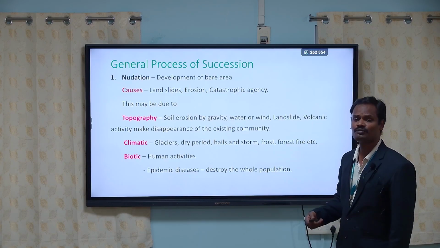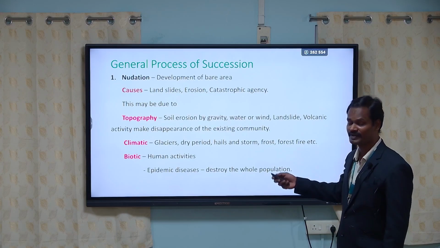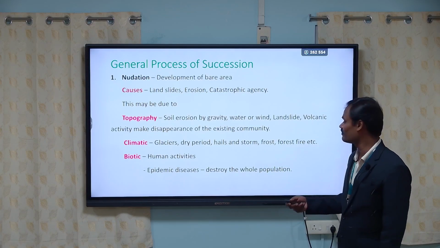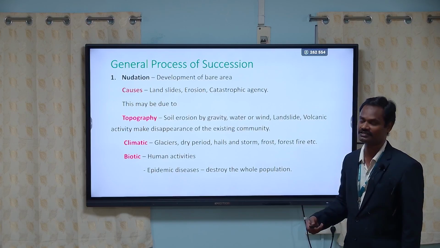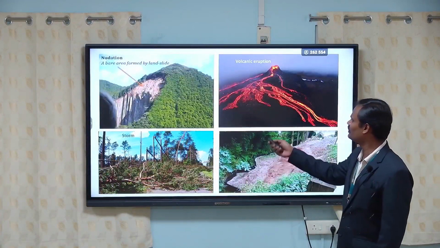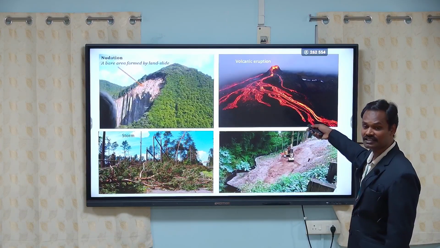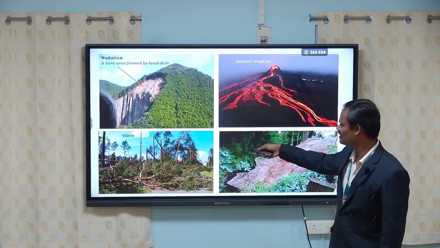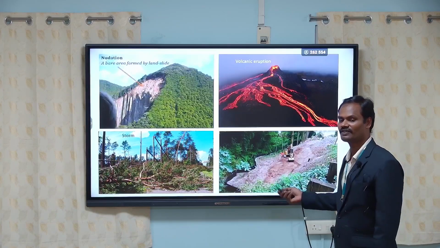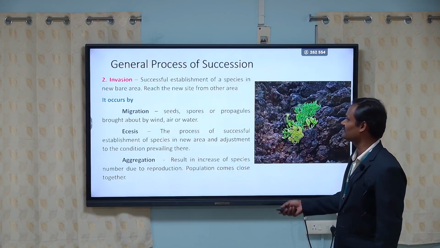And the biotic factors: human activities for land mining and other human beneficial activities, or anthropogenic activities, which may make the already existing community disappear. And epidemic diseases which spread throughout the forest community also destroy whole populations. So these are the factors which create bare land. So these are the nudation due to landslides, volcanic eruptions, where the existing community has been devastated by volcanic lava, and storms which degrade the forest land, and human activities, where we degrade the forest land for our own purpose.